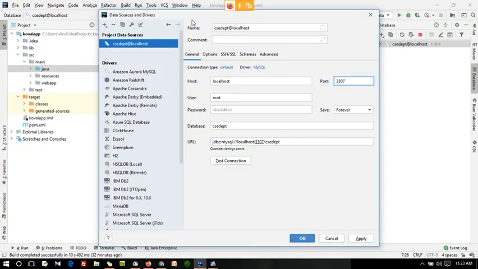So in this you can just give the host, port number, and the user, phpMyAdmin database username and password, and save forever, and give the database name. CSC department I have created. CSC DEPT is my database name, and this is my URL, guys. Based on the things you have supplied here, my URL is created. After filling all these details, you should test the connection.